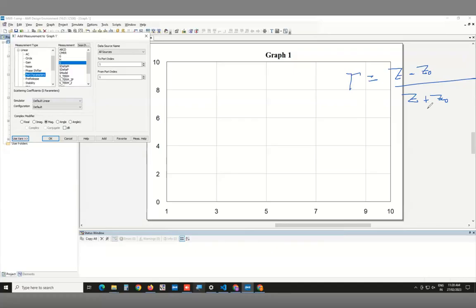depending on the situation. This particular problem right now, everything is just real, right? The port impedance is 50 ohms real, and the load impedance is also 50 ohms real. And you see when these two are equal, then gamma is 0. That means no reflection, which means perfect matching.